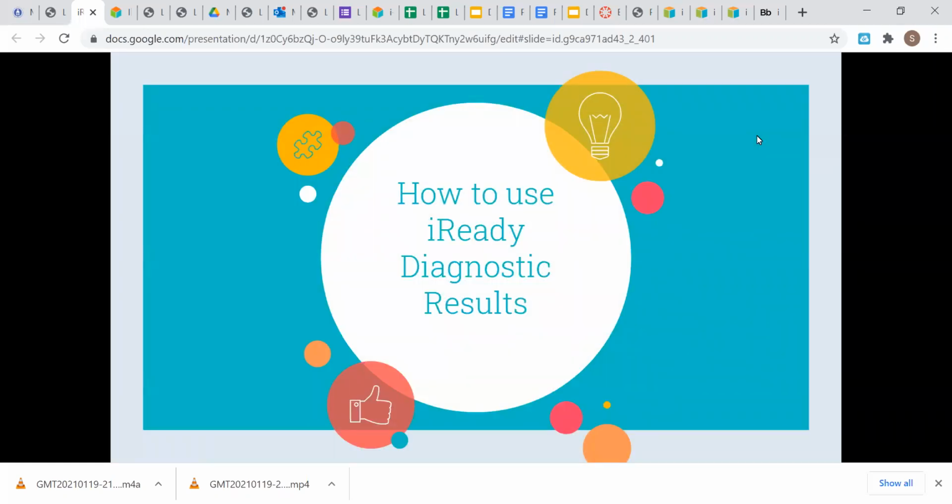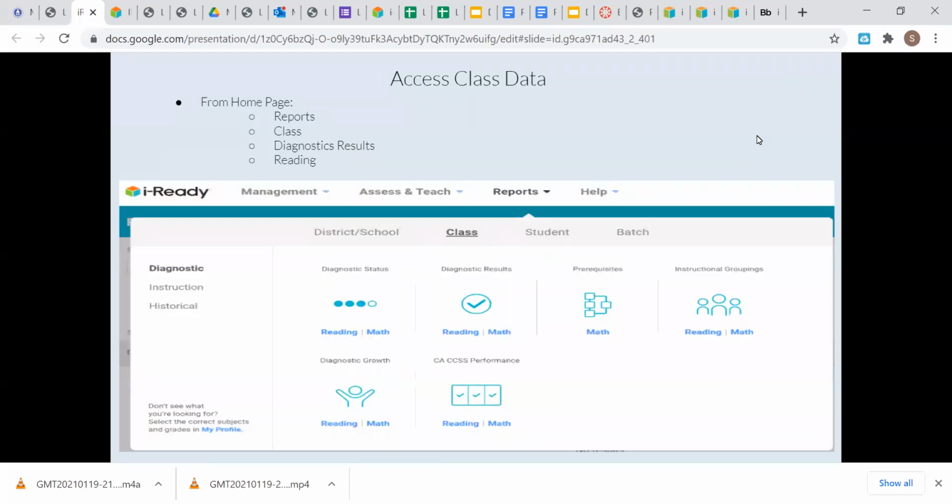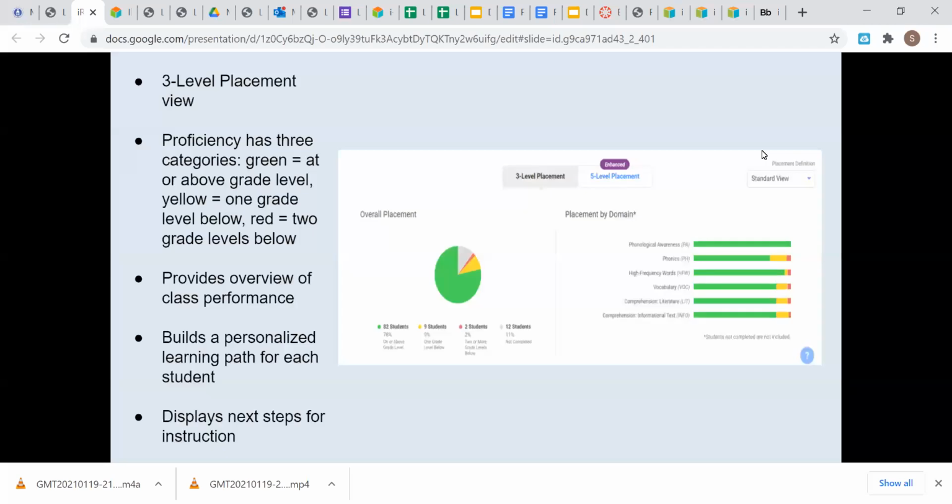How to use iReady diagnostic results. Now that we have the diagnostic results, let's find out how to use them for intervention. Go to the home page, click on Reports, Class, Diagnostic Results, and Reading. Once you get there, you'll see two graphs, a pie chart and a bar graph.